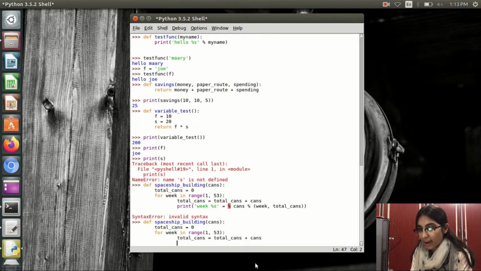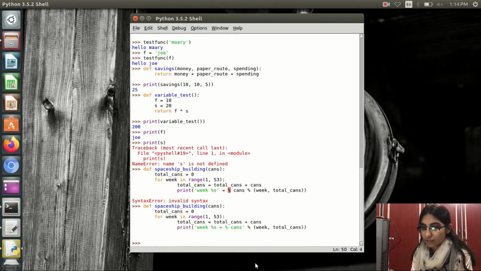To make this correct, what we have to do is print this, and we're gonna write here week percentage, then equal to, percent cans. Now this is the actual thing that we have to write. Now percent week, this is the actual way, the right way to print this. So this is how we're gonna print it.